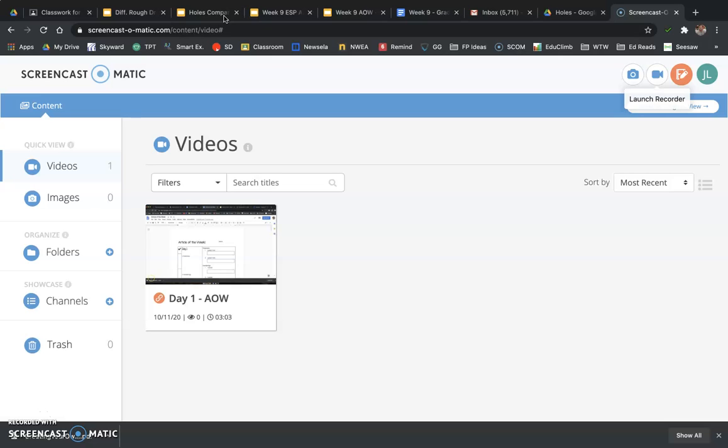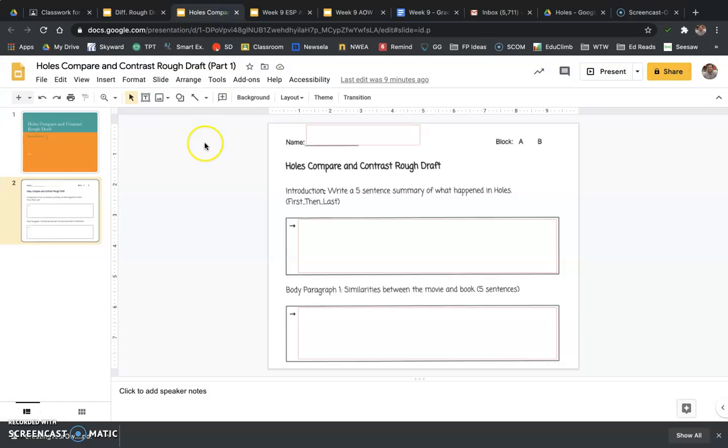Today what we're going to do is start getting ready to write our essays for these Holes compare and contrast essays. We're going to do that this week. Today we're going to start our rough drafts. We're only going to do the first 2 paragraphs today. We'll do the next 2 paragraphs tomorrow, and then we'll start putting it together on Wednesday and Thursday for the final copy.